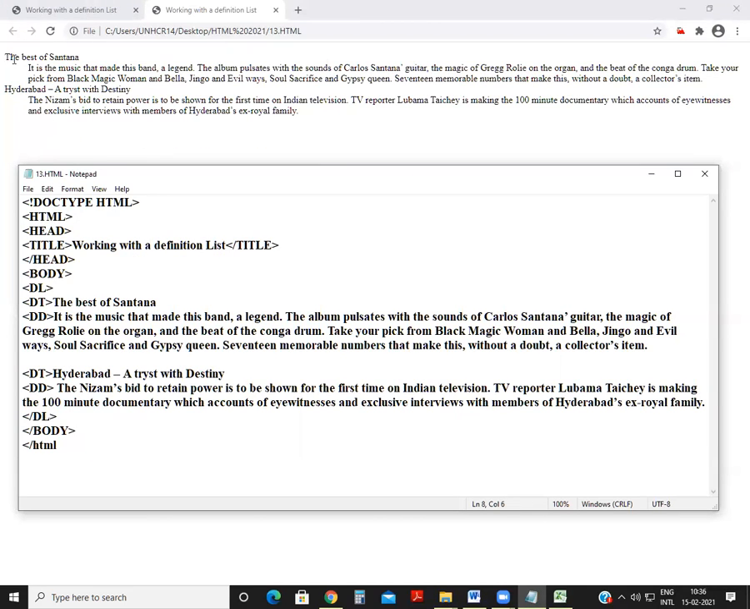We write the DL first to start this definition list option. Then we write the DT for this title, one title. Then we write DD, and then some paragraph, one paragraph. Then we again write one more title like this, and then we write the paragraph. Then close the DL, then close the body, then close the HTML also. So this will come like this.